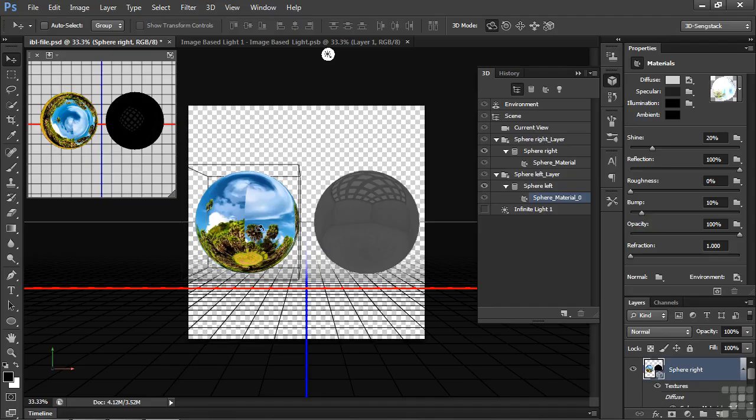But notice the IBL, the image-based light, is having no effect at all. You don't see these little windows showing up at all in there. There's an IBL wrapped around here as well, but it's not showing up. So what happens is that the environment trumps the IBL, just so you know.